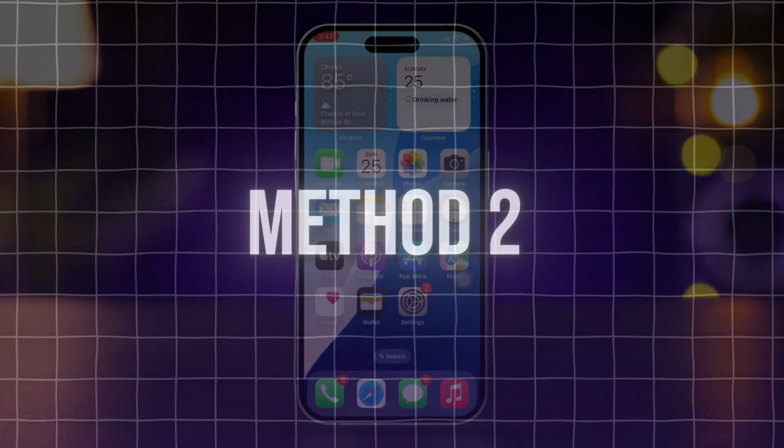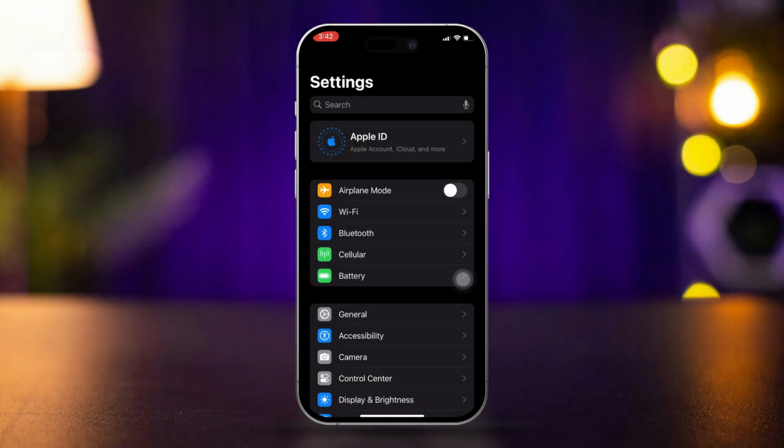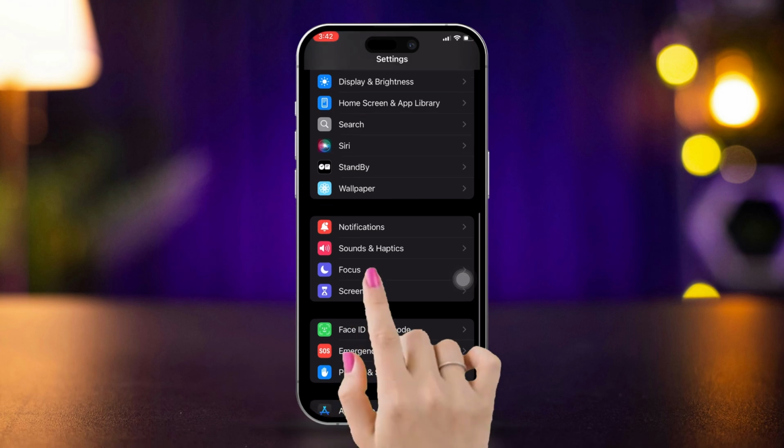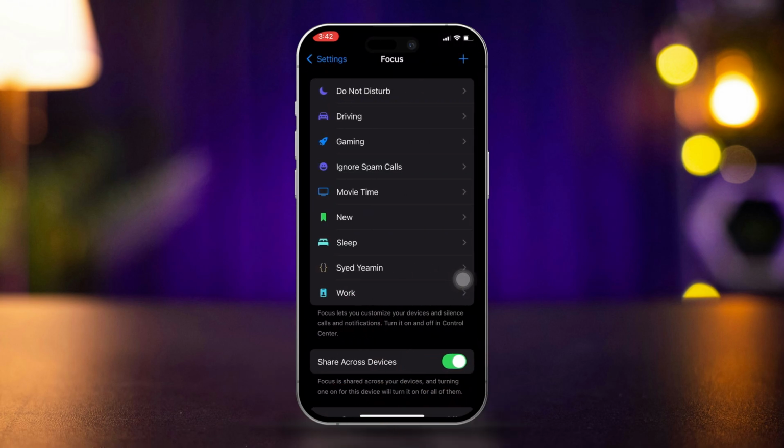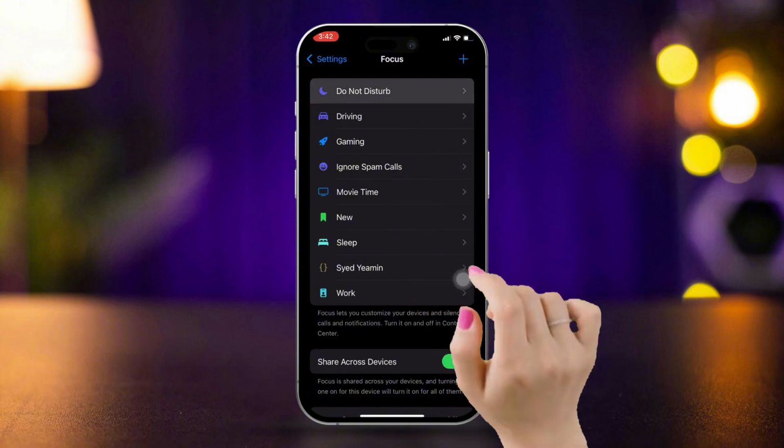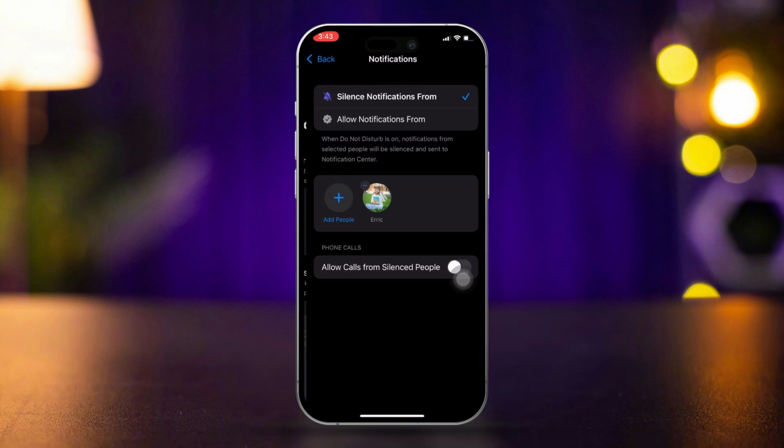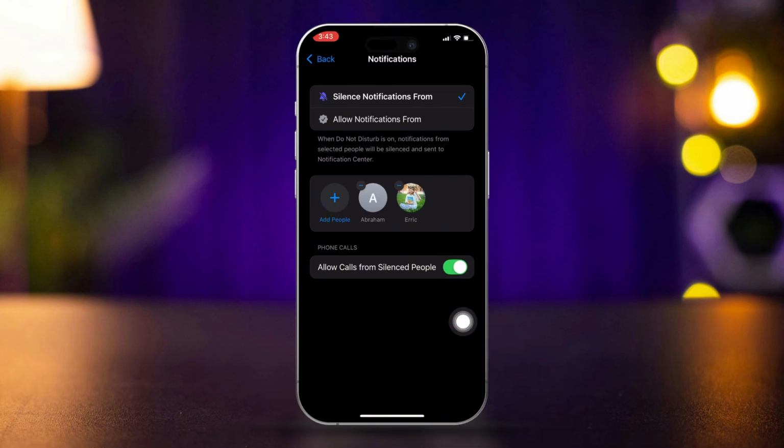Method 2: Go to the Settings app. Scroll down. After that, tap Focus. Choose the focus mode you want to use for this contact. Now select Silence Notifications From. You can also allow calls from silenced people by enabling it.